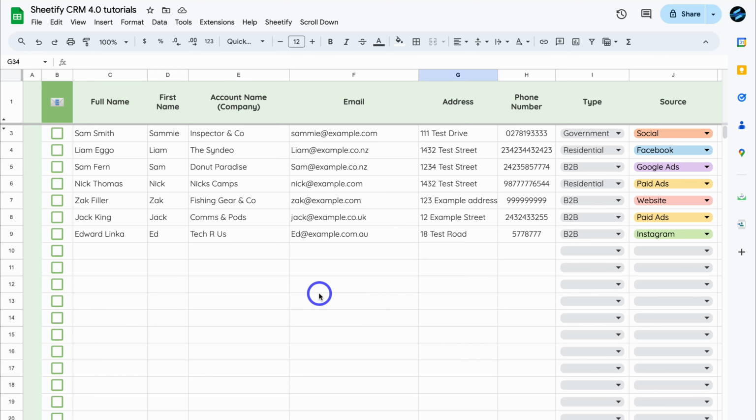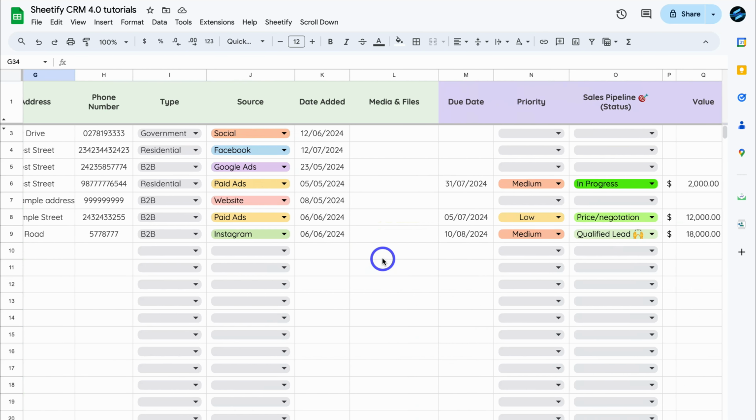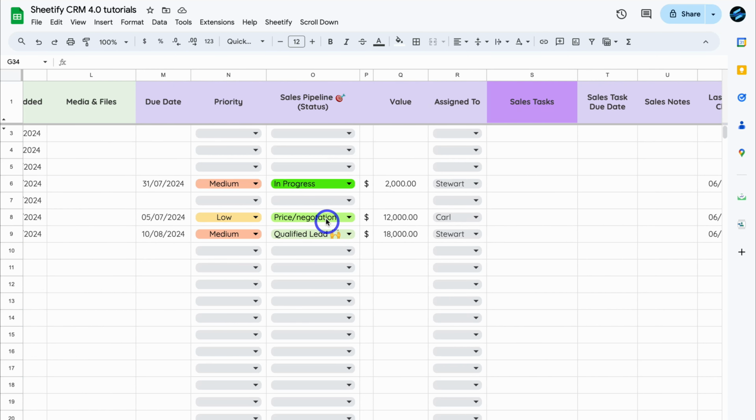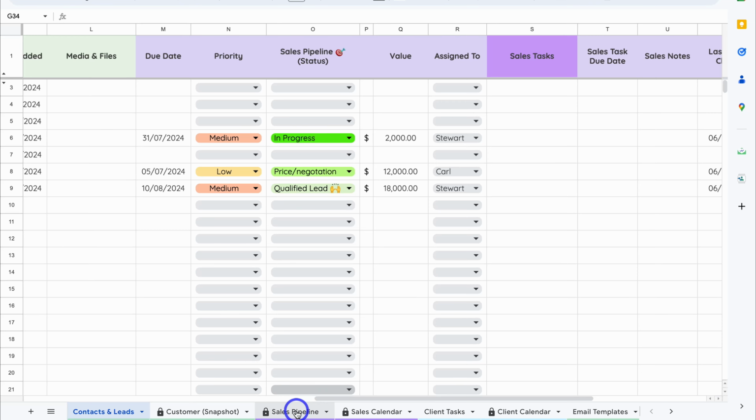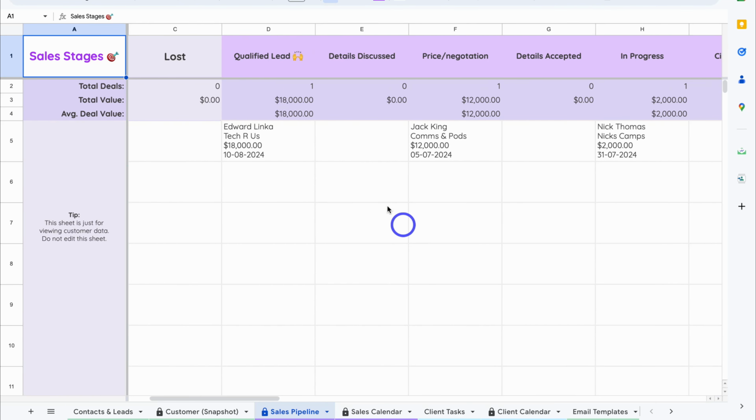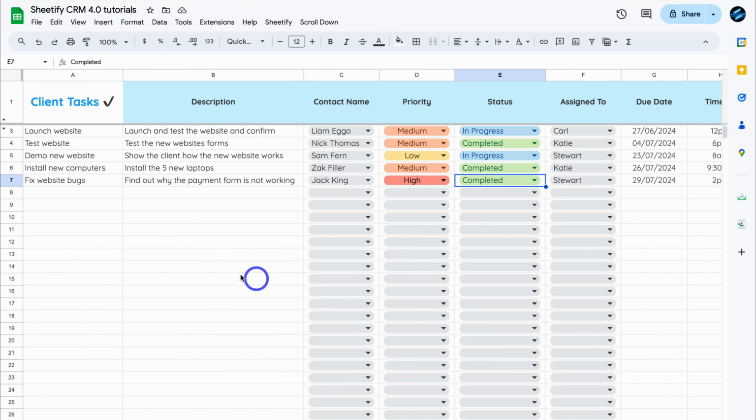Okay, so as you can see under our contacts and leads sheet, I have a bunch of records that I've gone ahead and added. And you can see a few deals are in progress. If we navigate over to Sales Pipeline, you can see those over here. Now let's navigate over to Client Tasks, and under Client Tasks, again you can see that some of these client tasks are in progress and some have already been completed by the assigned team members over here.